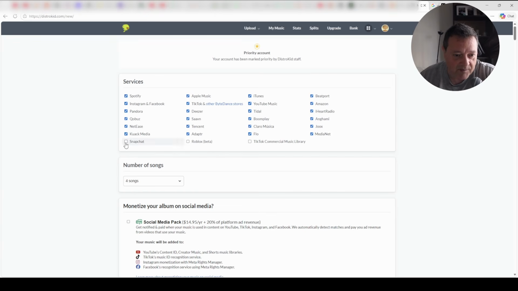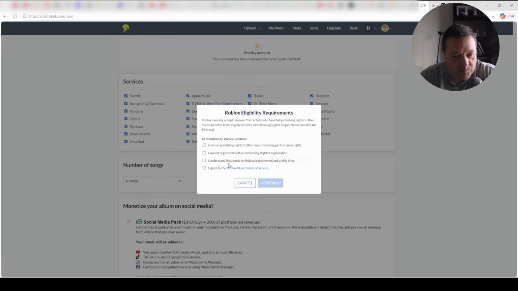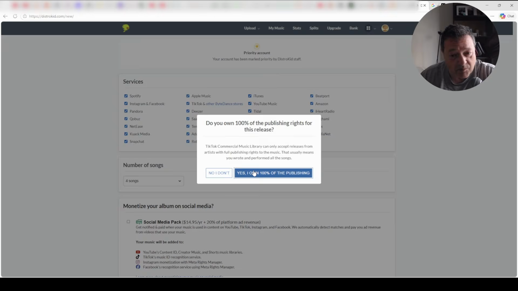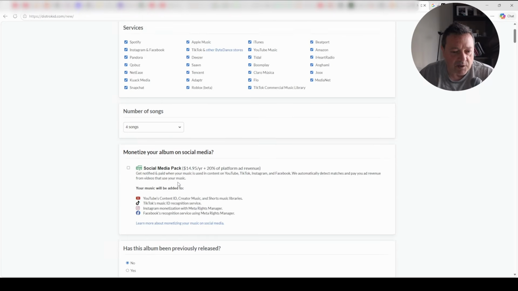I always select everything. And then these other ones that are not automatically selected, you should select them if you want to make money from these platforms in case your song goes viral, and to allow people to use your music in TikTok and Snapchat and Roblox, right? So TikTok for me is the most important one. I want to use my own music in TikTok. I want to have the opportunity for a song to go viral. So we've got the 4 songs there.